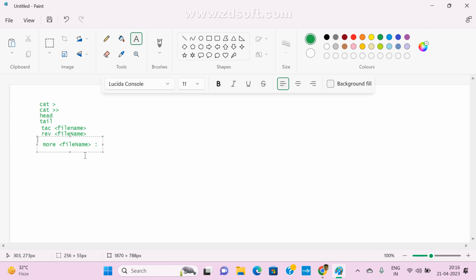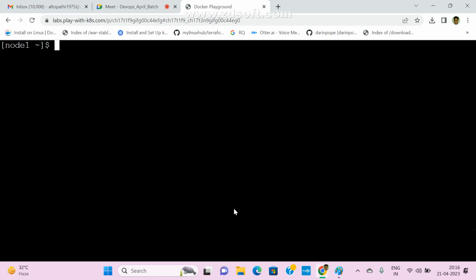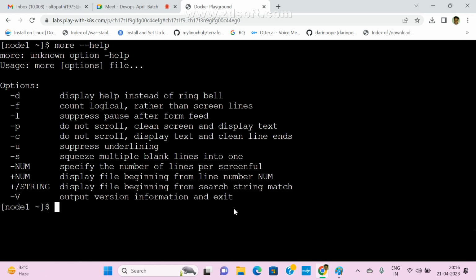We can also pass multiple arguments, like squeeze. Now see here: more --help. D means display the input or ring bell. L means suppress, P means do not scroll, and C means do not scroll, display the text and clear the line. If you want line numbers, we can specify that too. Enter means view the next line only. Space bar means view the next page. Pressing Q means we can quit the file.